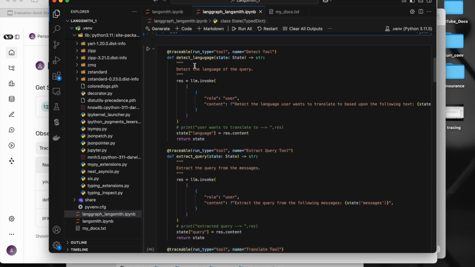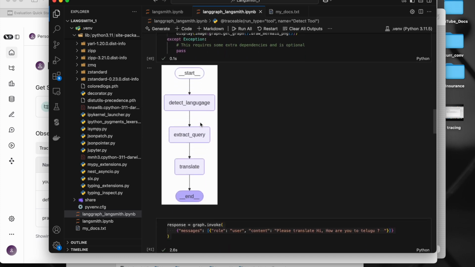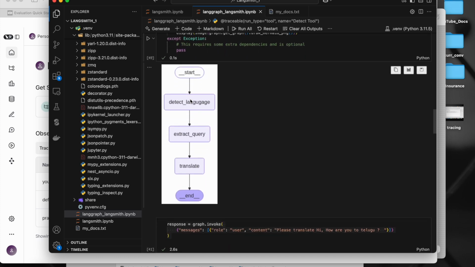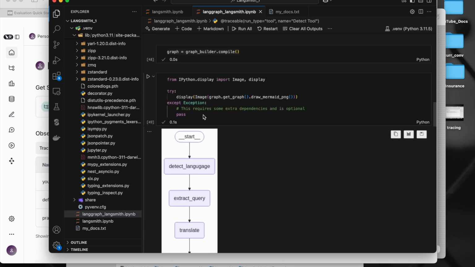And here, if you see, these are all my nodes, detect language. So, what exactly is the use case? If you come and see here, the user will be asking a query to convert so and so text into some other language. So it first detects which language the user wants to convert to, and then what is the exact text the user wants to convert, and then it will translate. These are the three different nodes which execute sequentially.